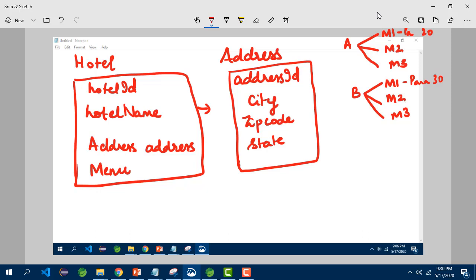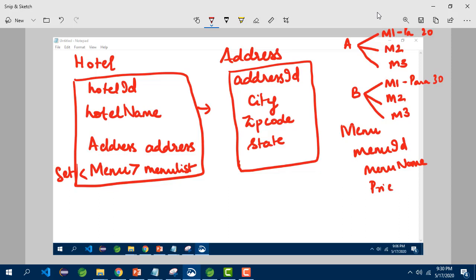So the relationship over here is 1-to-many. One hotel having many menu items. So let me just add it, menu list. So this is nothing but a set. The relationship is 1-to-many. And what will be there in the menu class? Menu ID, menu name and price. What if I want to get the details of the hotel also?